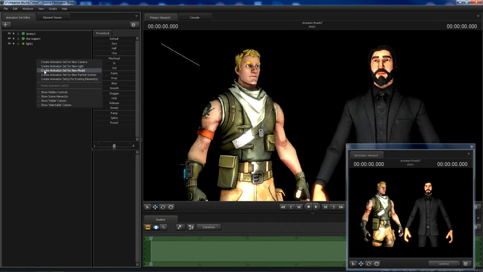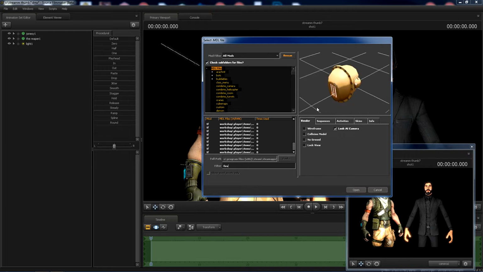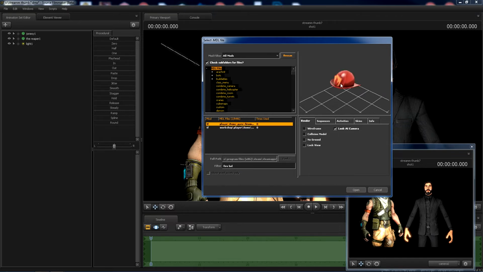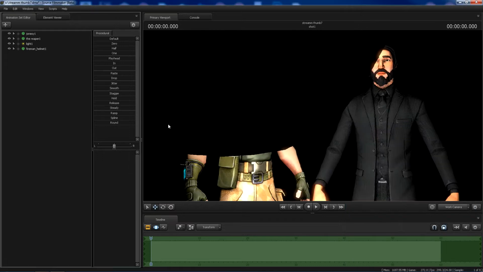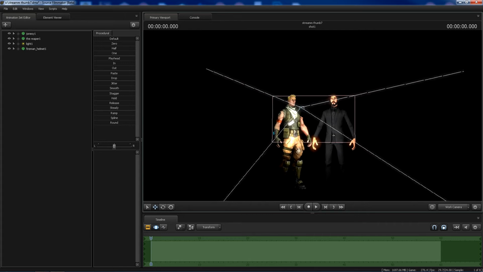Let me bring something else in. So if we go into new model and then we get rid of this and we go into fire, so we go fire, boom, there you go, and that's going to give us, one second. Let's go fire helmet. There you go, fire helmet. Okay, so that's giving us the fire helmet. Then click open.